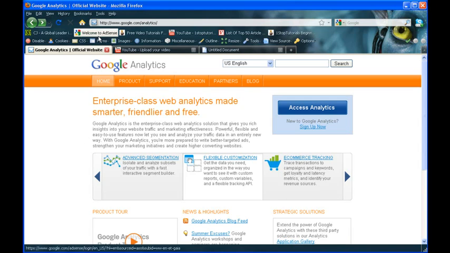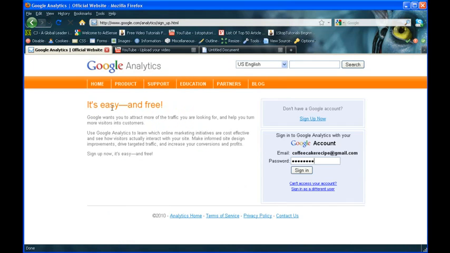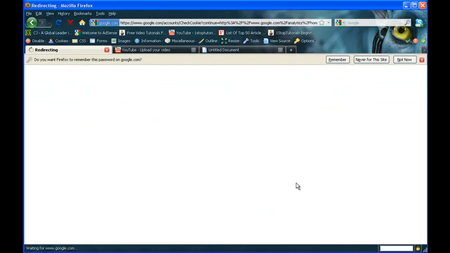But the next stage you want to do is go to google.com/analytics. All we need to do basically is sign up for an Analytics account. It's easy and free. All you do is stick in your email address and your password. I'm going to sign in. It doesn't like my password. Let's try it again. Okay, it's liking my password this time.